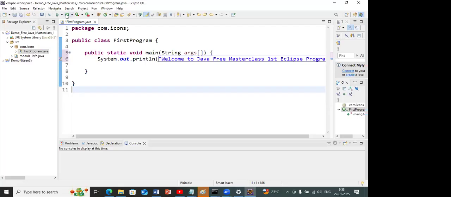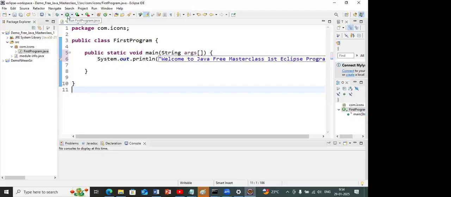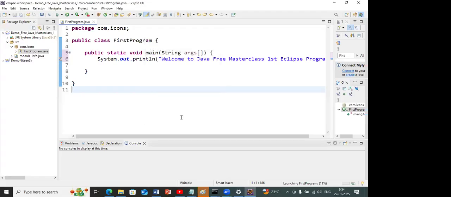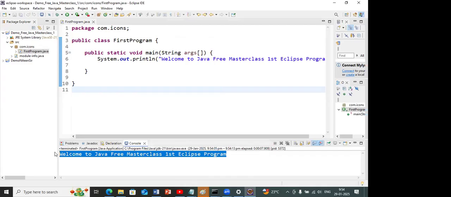I can click either over here, or I can right click and run as a Java application. So I'm clicking on this. As I click, it asks me if I am going to save. Yes, I want to save all. And as it runs, you can see below you are getting the output: welcome to the Java free masterclass, first Eclipse program.